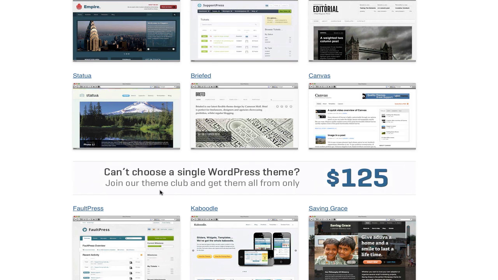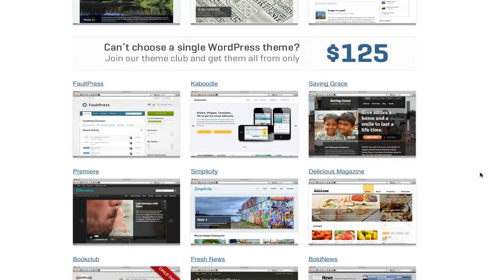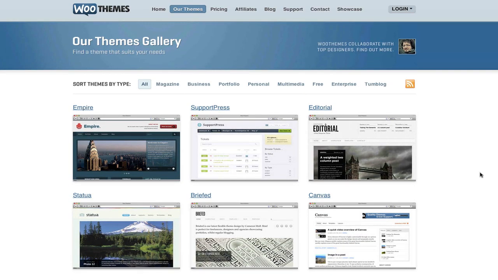You can get into their theme club, it looks like, for $125 and basically use any theme you want. And you can also just buy themes on a one-off basis.